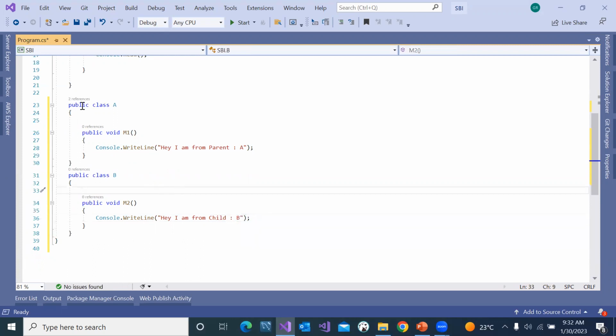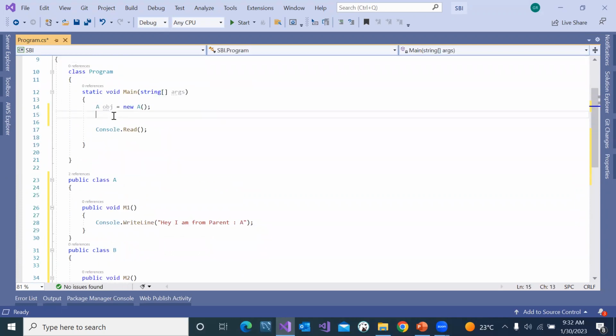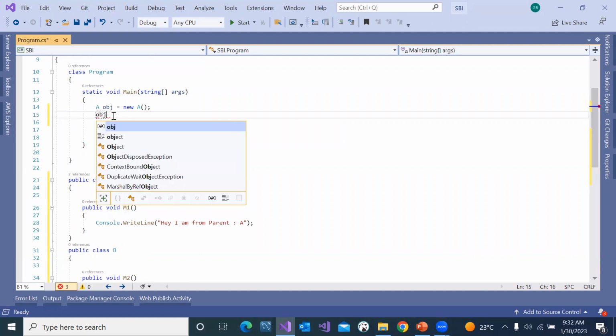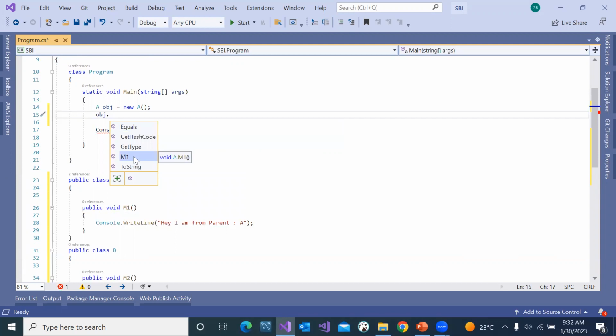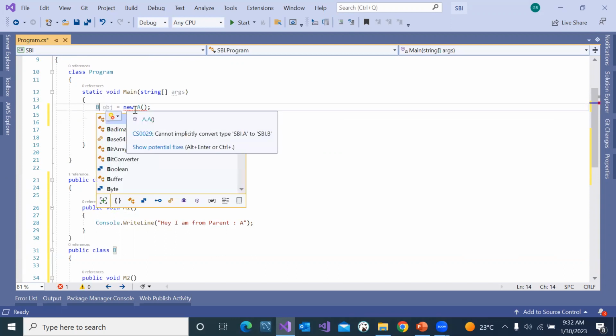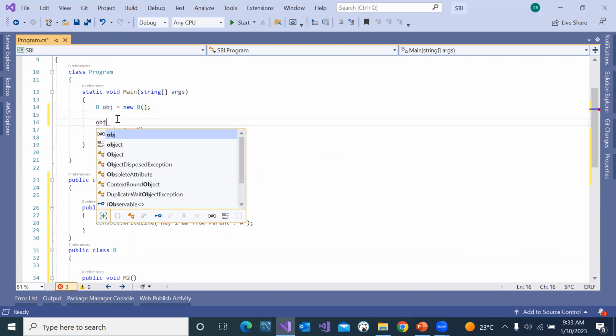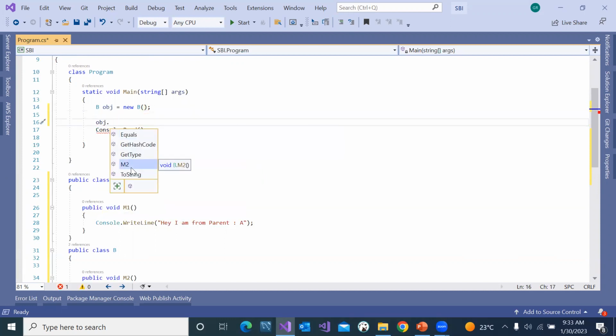See, till now, these two are two independent classes. There is no relation between A and B. So, if I create an object of A, what happens? I can access only A. Obj dot. So, I can access only M1. Right? I cannot access B. If I create an object of B, what happens? I can access only M2. Right? Using the B object, I cannot access A because A doesn't know anything about B, B doesn't know anything about A.